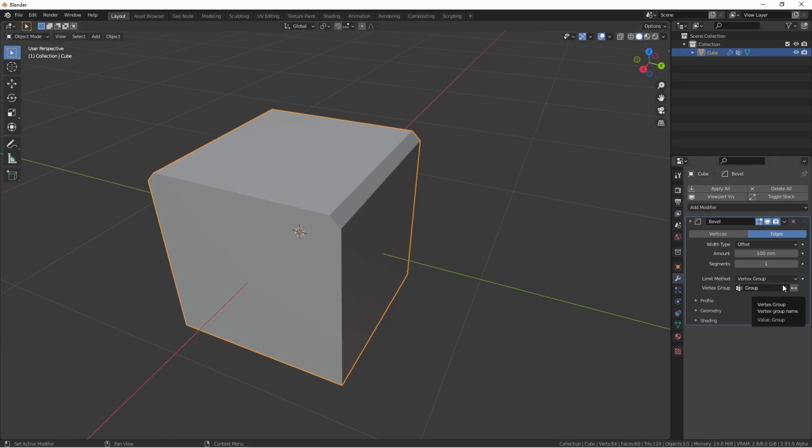Other modifiers like Solidify use not only the presence of a weight to enable or disable the effect, but are also influenced by the amount.